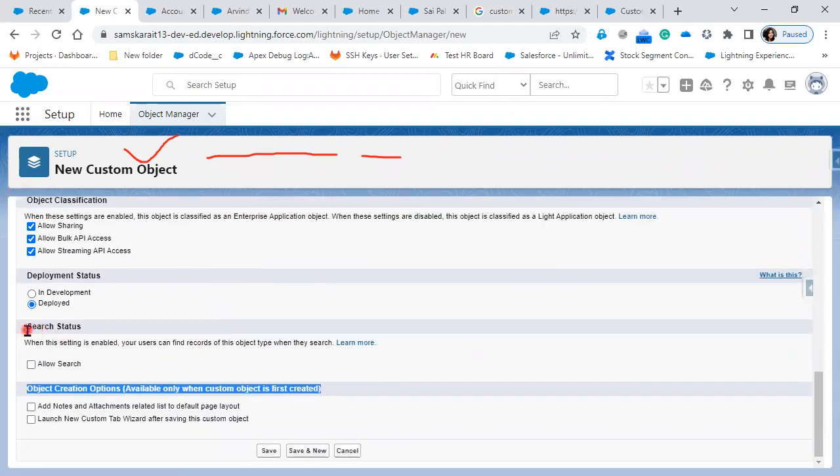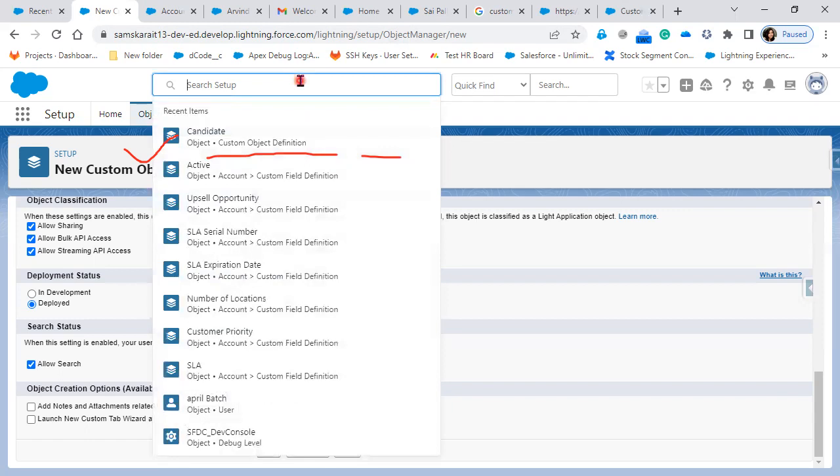Now, one more option which is available here is search status. When this setting is enabled, your users can find records of the object when they search. Whenever they are searching the records, if you want to allow your custom object also to be searched as part of it, then you can enable allow search so that it will be searched at the top.